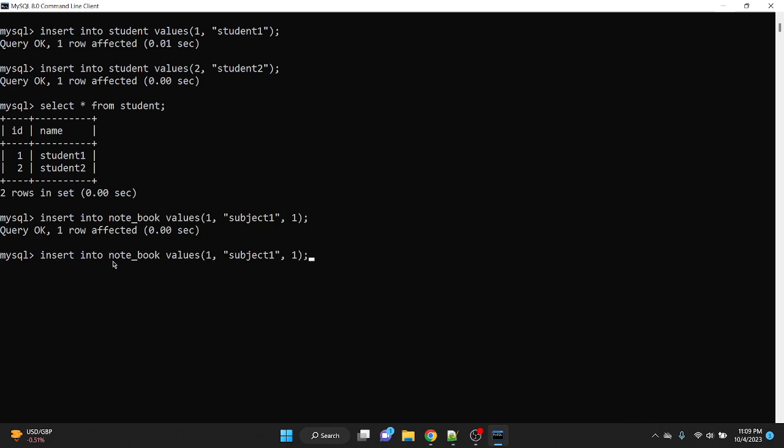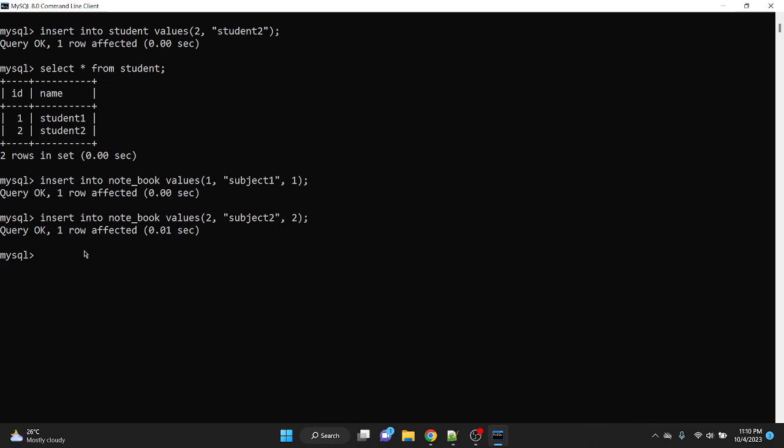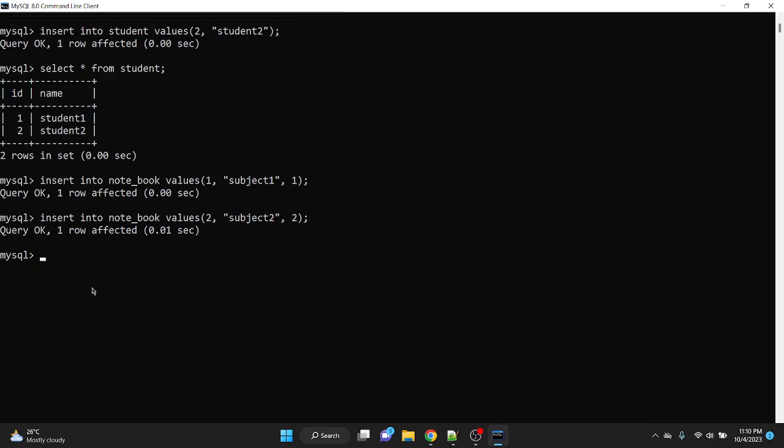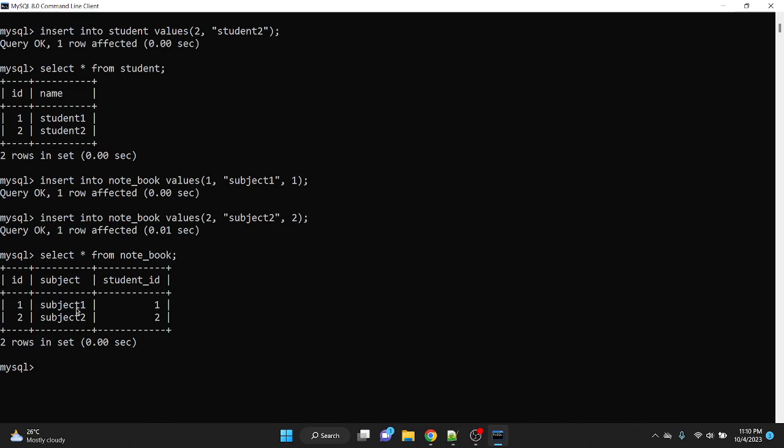I am going to add another record, ID 2, subject 2, student ID is 2. Okay, I am going to show what data is in the notebook table. We can use select all from notebook table. You can see there are 2 records in the notebook table.